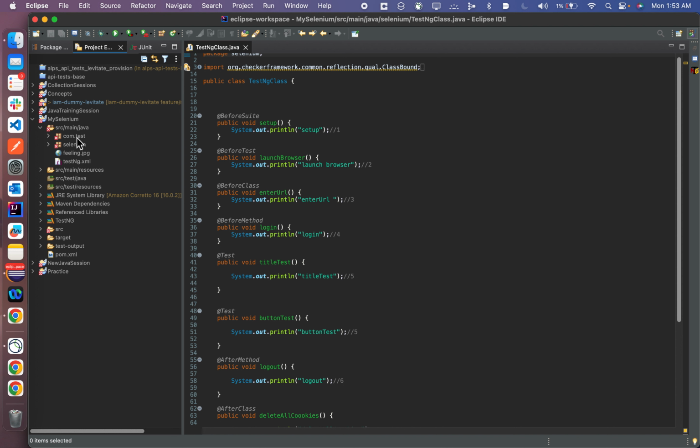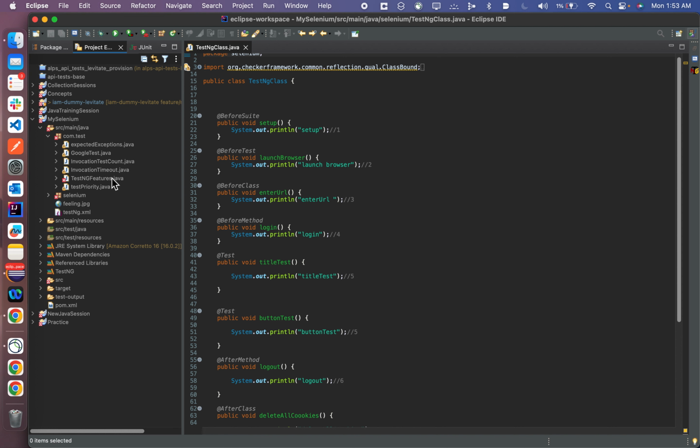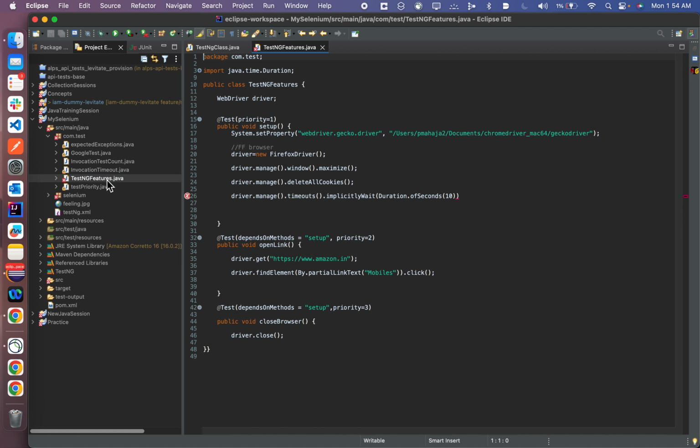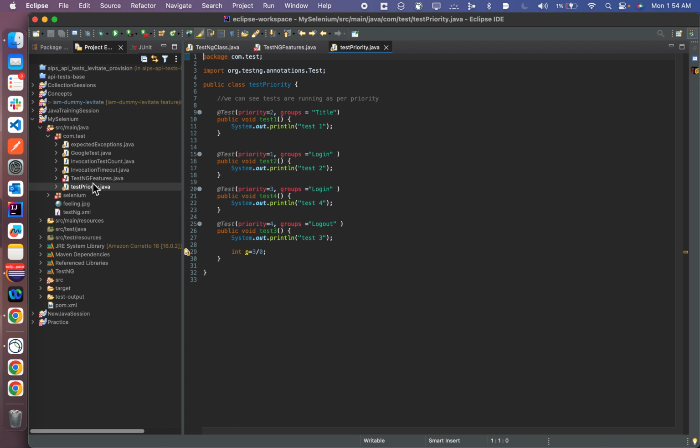Now what I do is I just create a package called com.test, and then in this we can talk about different TestNG features here. Okay, so let's learn about priority first. We learned that we can add tests, right? So after adding, we need to ensure which test we want to run first and which one we want to run afterwards, right? So how do you do it?